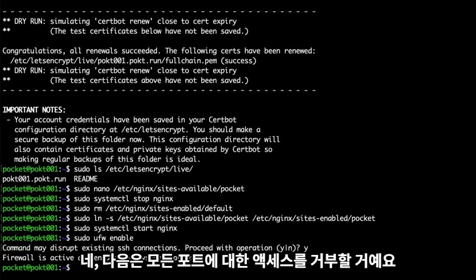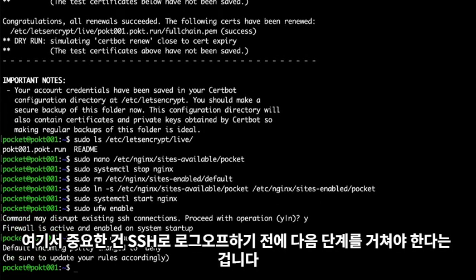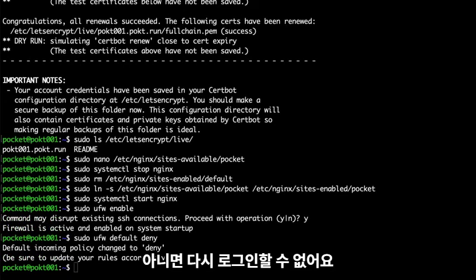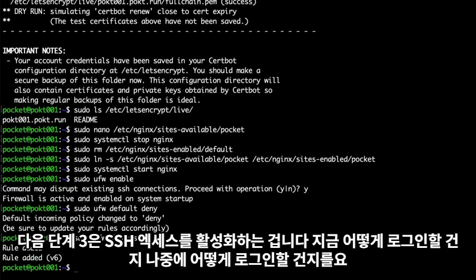Say yes. And next, we're going to deny access to all of the ports. Important to note on this step here that we need to do this next step before you log off with SSH, or you won't be able to log in again. And the next step, step 3, is enabling SSH access, which is how we're logged in right now and how we're going to need to log in later.